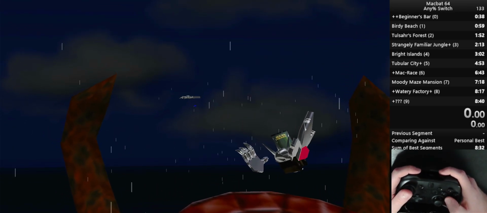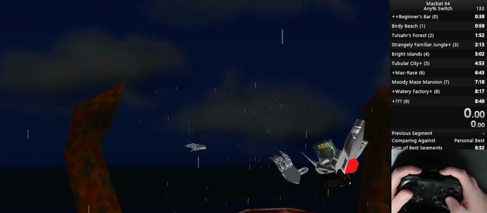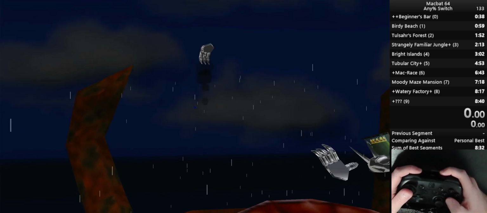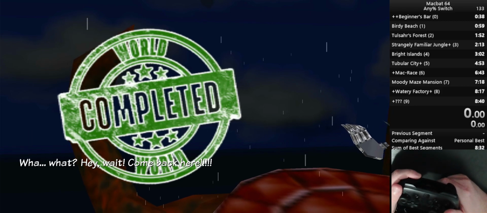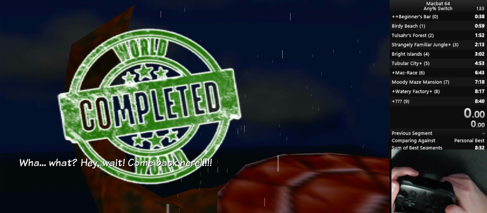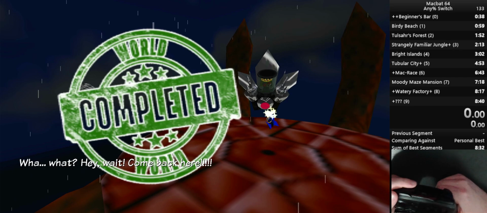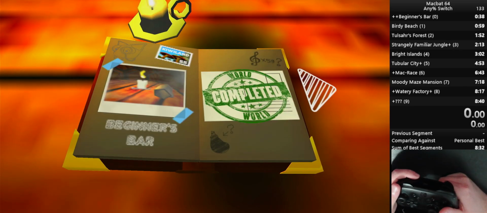Now, it didn't look like much happened there, but the hand actually reset the flight timer. Now, this whole hand strat is actually kind of confusing the way that it works, but if you can get sort of above the hand as it's coming up, you'll actually see Macbat's shadow on the hand, and if you've done that, you'll know that it's reset the flight timer.